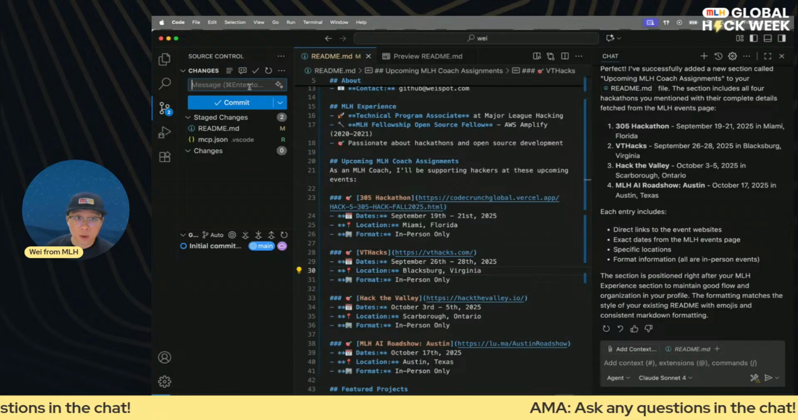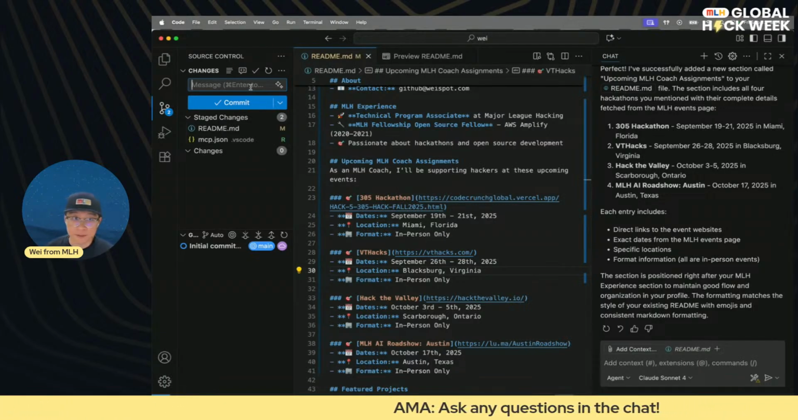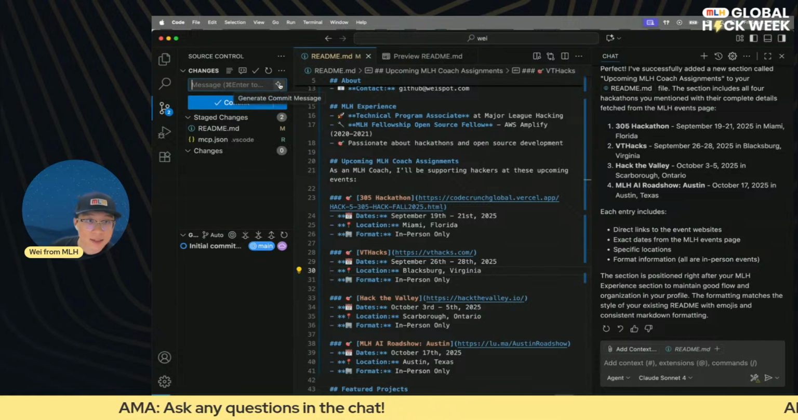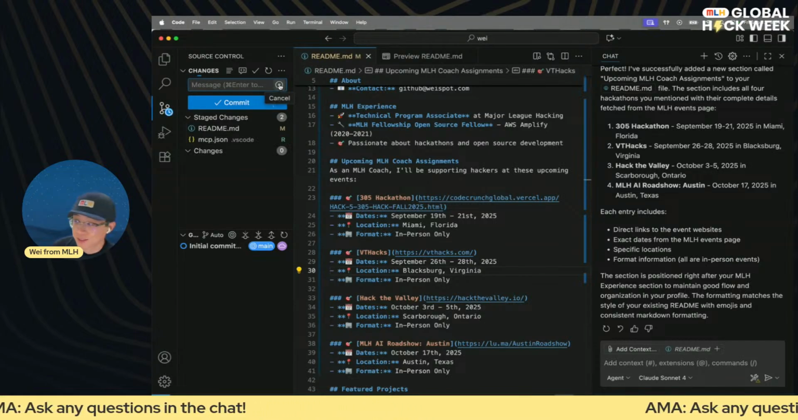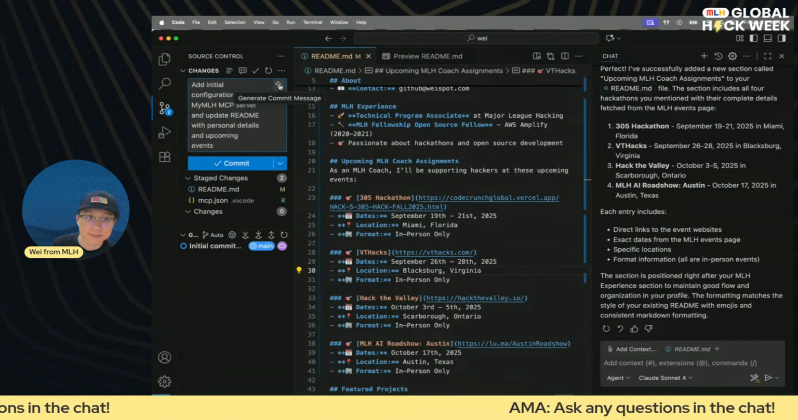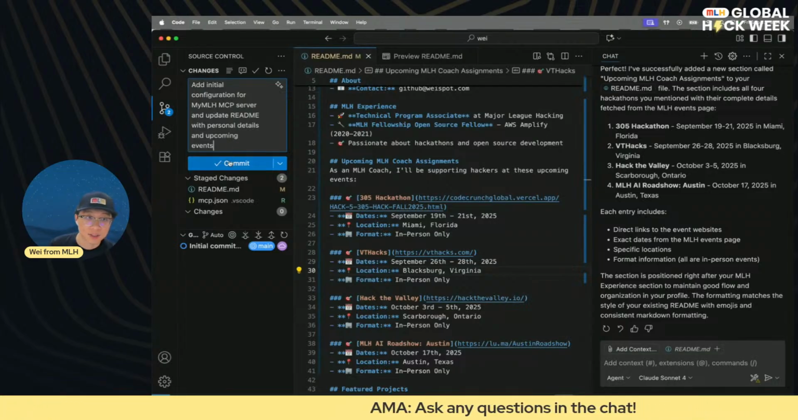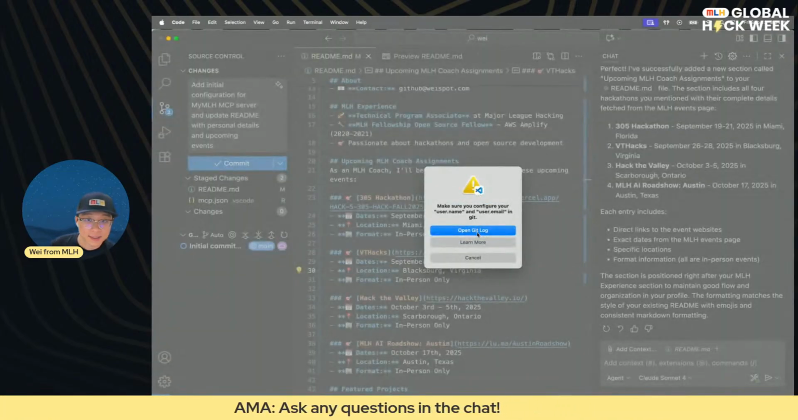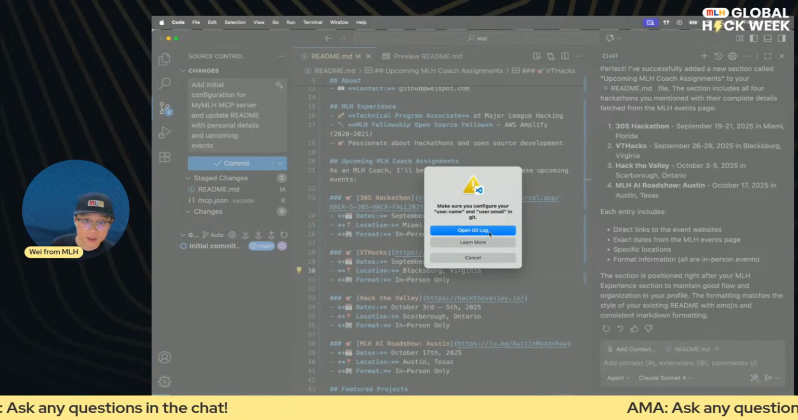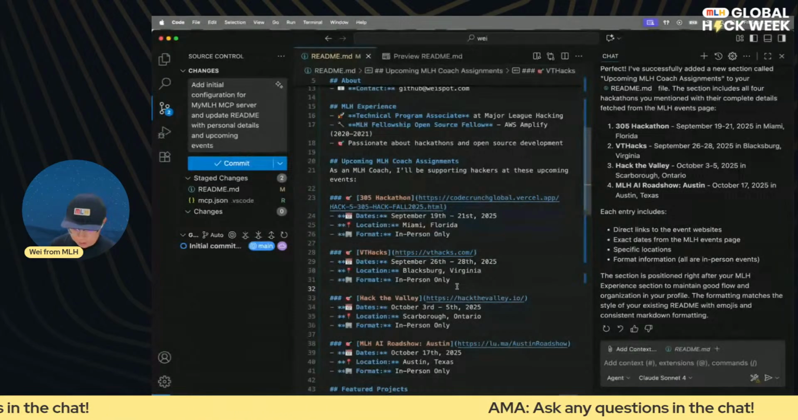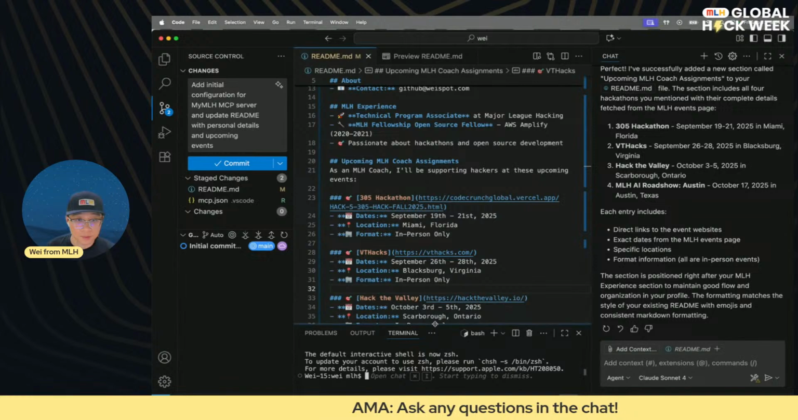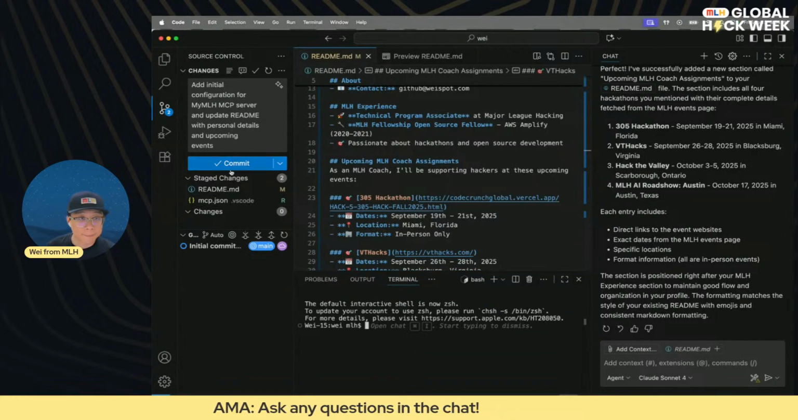And here's one of my favorite features of GitHub Copilot. That is this little thing, generate commit message. And that looks good, and commit. Looks like I need to configure my username and email still, since this is a pretty new machine. Let's do that right now.